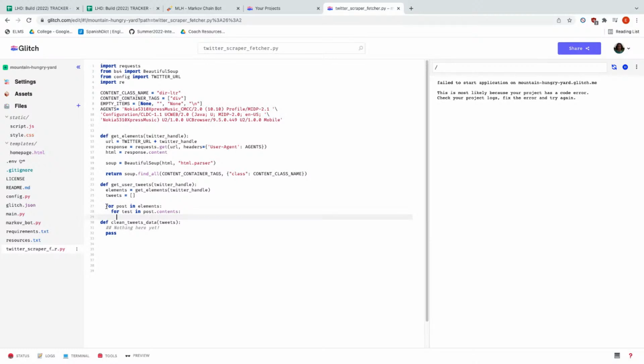So again, what I just said, I'll repeat one more time. For each post in this list of posts elements, and then for each piece of text in post. So now this is just individual post contents. We're going to do some work. This is basically a way for us to target each single post text of the single Twitter account.